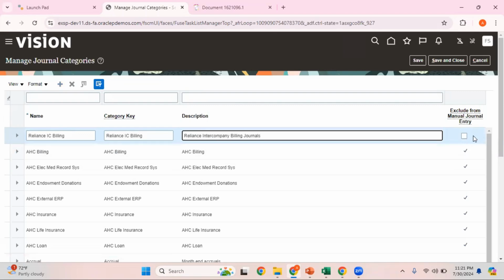So if I check this particular checkbox, Exclude from Manual Journal Entry, then this particular journal category can be used only for the journals coming from subledgers or from an external system. You cannot use the journal category for data entry in the journal entry screen front end, or even use this journal category in the ADFdi spreadsheet upload. So in these two places you cannot use the journal category.